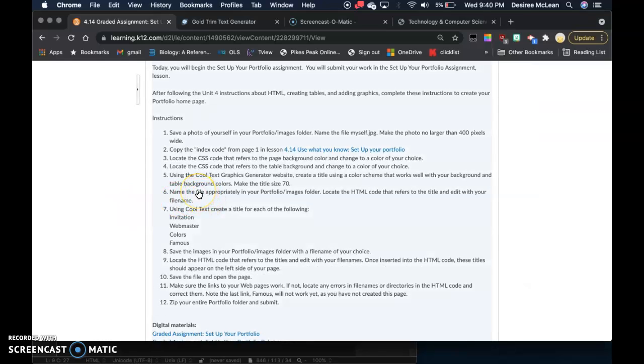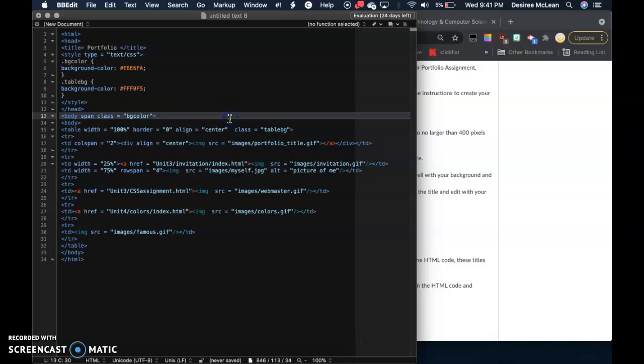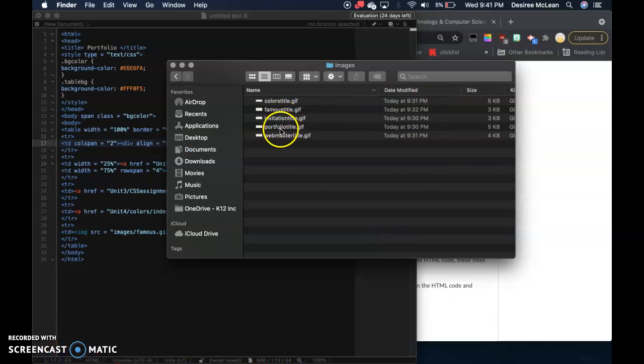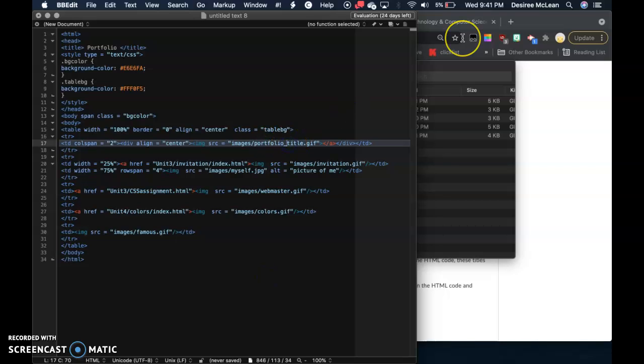Okay, so then we're going to go into where it says in the code title and edit the file name. So let's look in here. We're looking for the title name here. Images, portfolio title, but mine is named portfolio title with no underscore. So portfolio title.